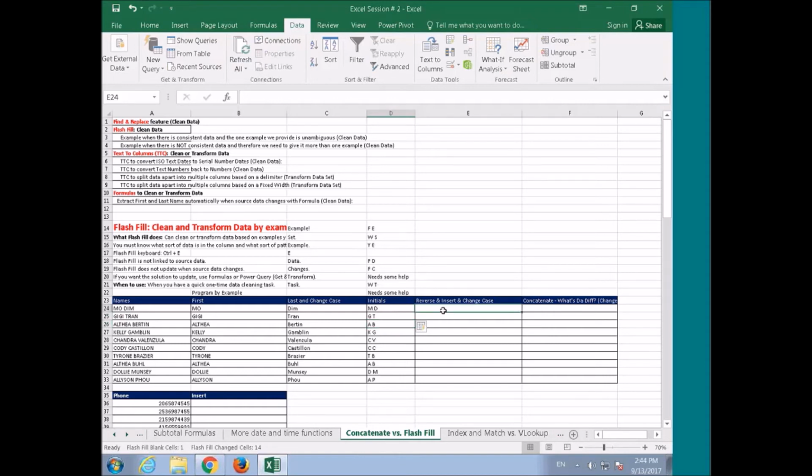I could also reverse, right? So let's say I need to change the case. So I go dim space mo, like this, dim space M, right? And I go Control-E, then automatically you see here that it's going to get the first letter and then go to the last name, right?